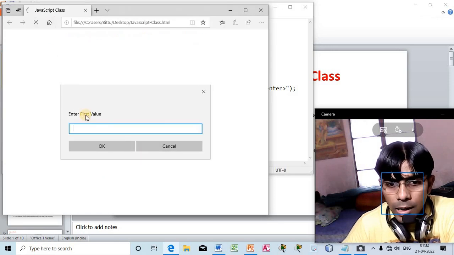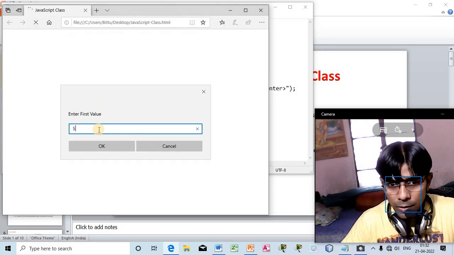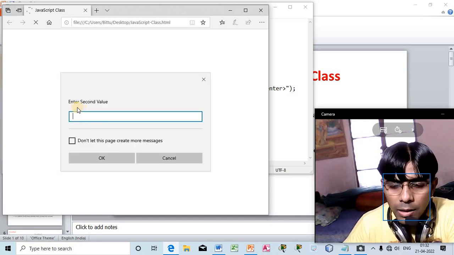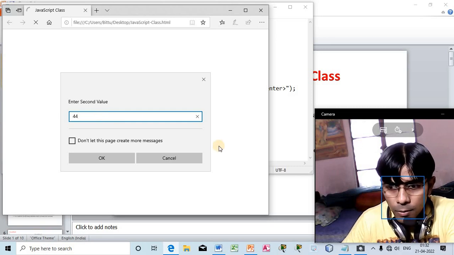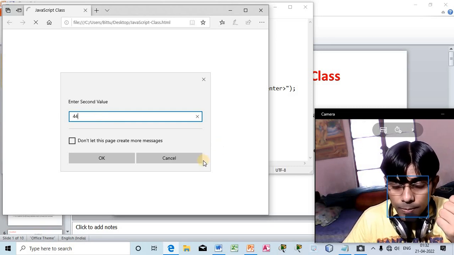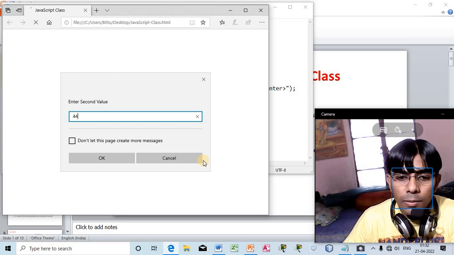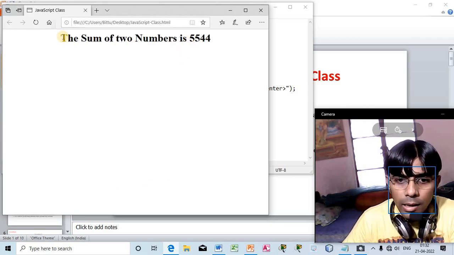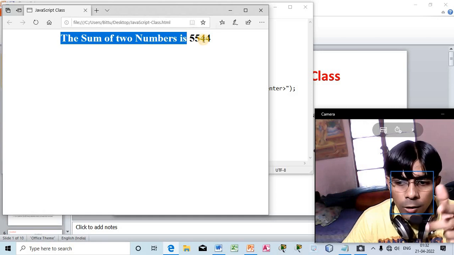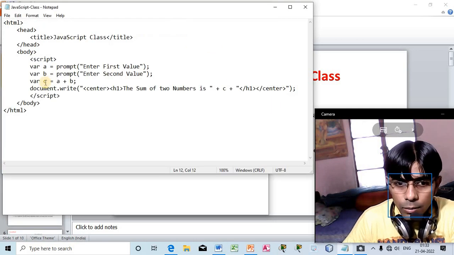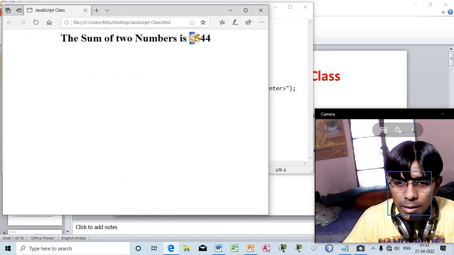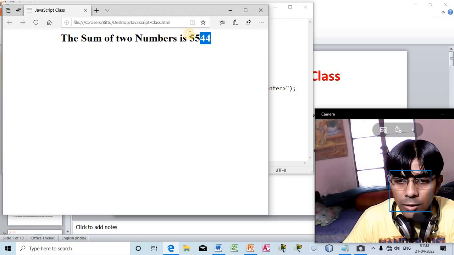Now I will execute, asking to enter the first value. I will write 55. Now I have been asked to enter the second value. I will write 44. 55 plus 44 should be 99, but will 99 be printed as the value of c or not? Let's see. Now you can see over here the sum of two numbers, it has been printed 55 44 side by side. Summation has not been done. So here I have written c equal to a plus b, but it has printed the a value and the b value side by side. The summation has not been done.